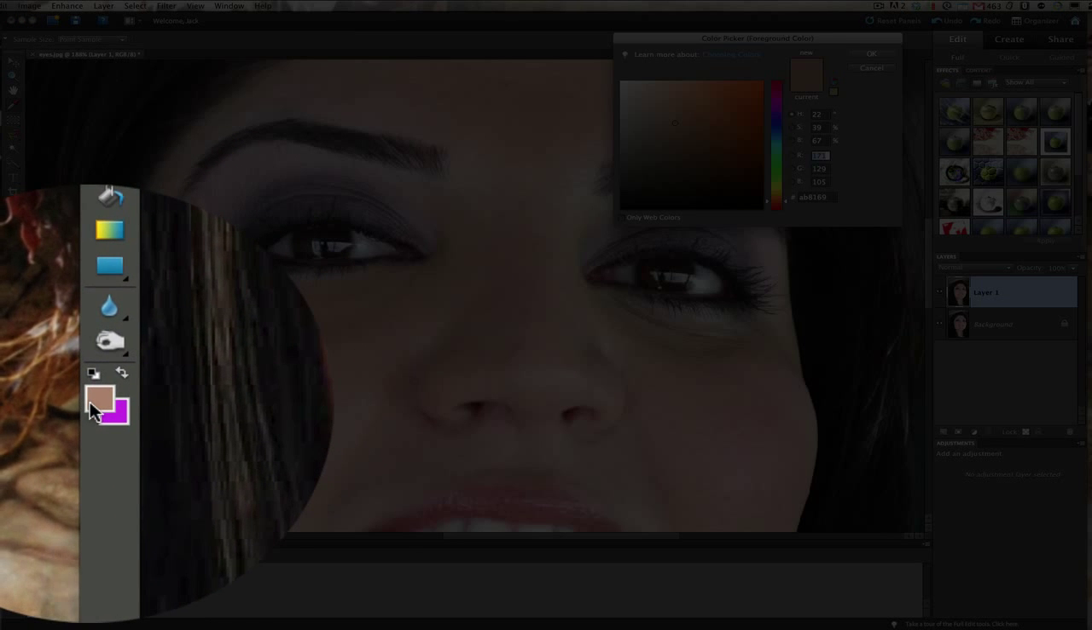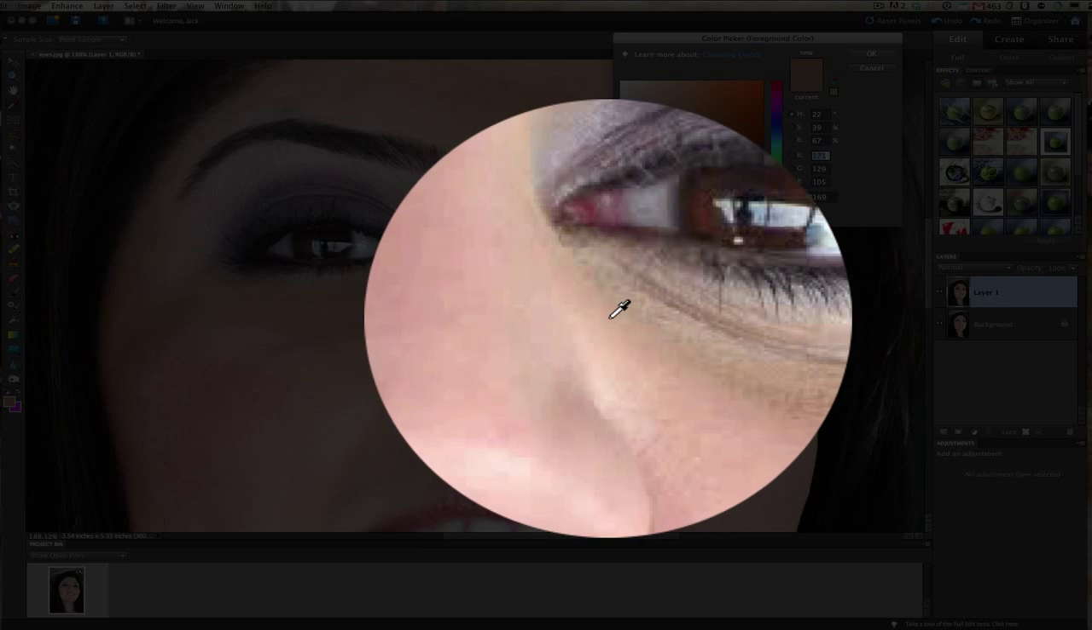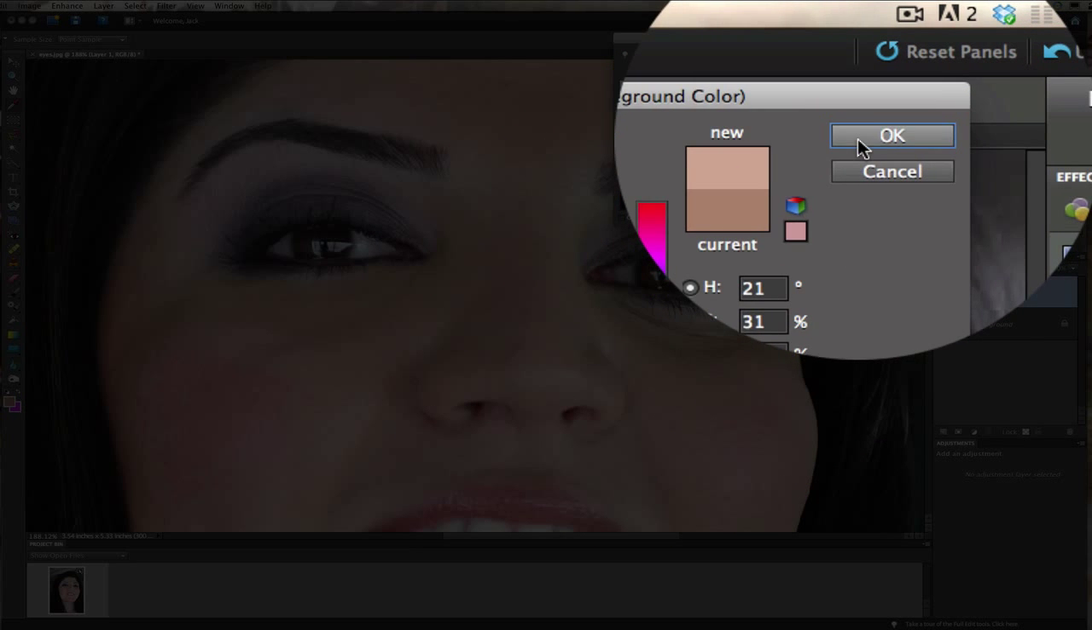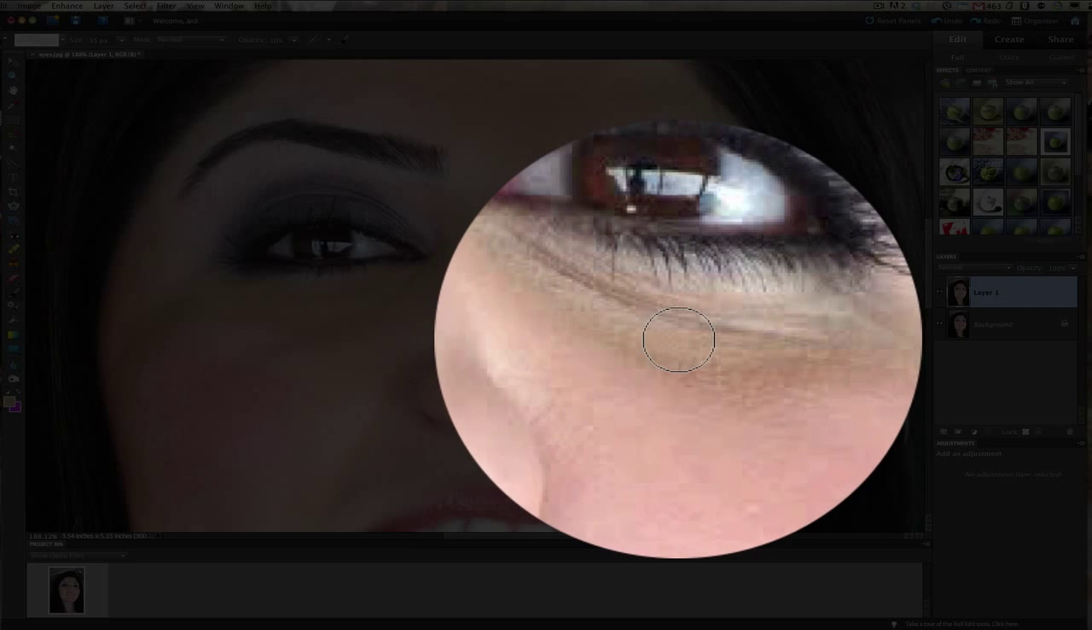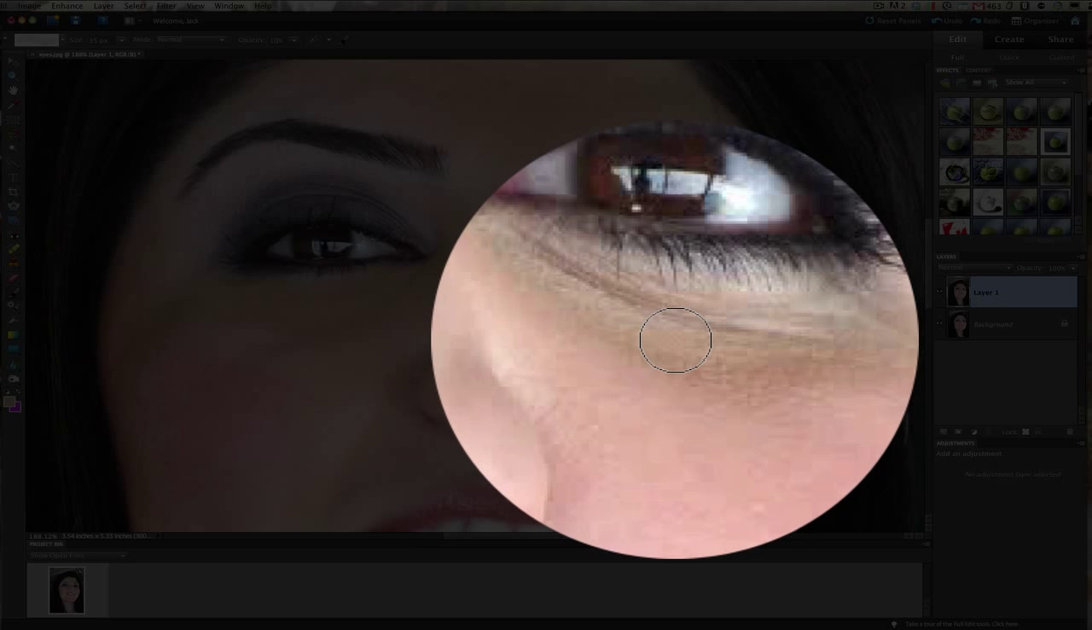Now let's go ahead and do the other eye. Once again, just pick up a color. And you're also getting rid of the darkness around the eye too. The bottom of the eye here, you're getting rid of the darkness.